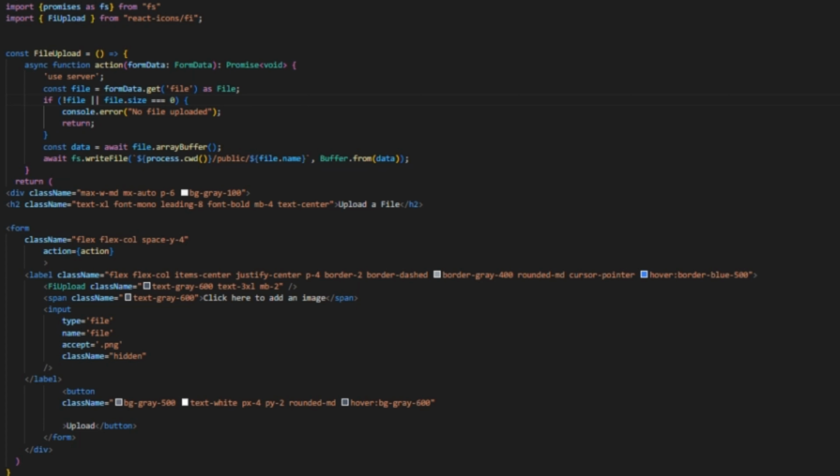So we're going to create a const named data that's going to read the file's content in the array buffer. And if you didn't know, this is a low-level binary representation of a file. arrayBuffer is an asynchronous method that's available on file objects that's going to read the entire file into memory. This is necessary because the file needs to be converted into a format that can be processed or stored. And then we're going to ensure the file is stored at runtime in the Next.js project.